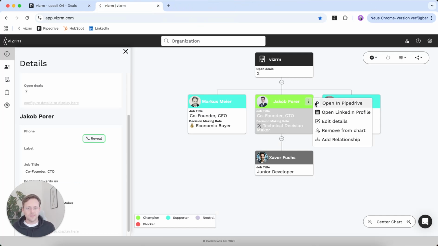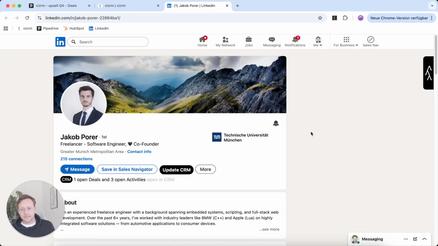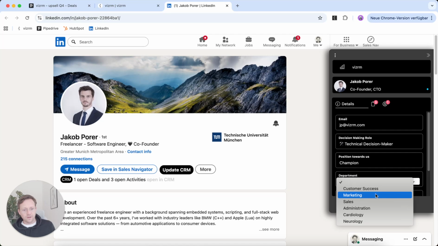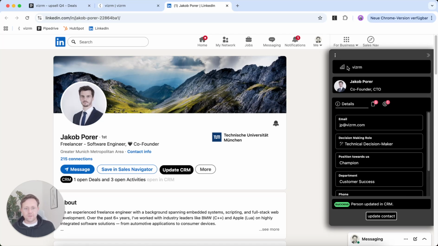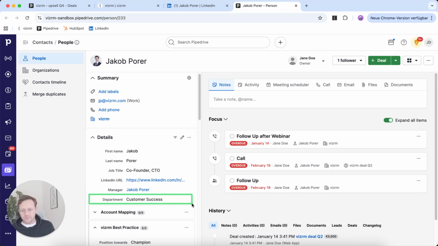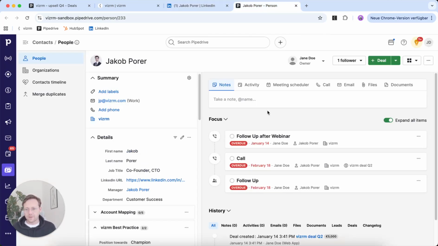But we also have the ability through the browser extension to do that from within LinkedIn. So I'm going to show you this with Jacob here. You see I have the contact is already mapped. So when I go in here and I want to update the department, for example, right, I say update this record, and then it also will update the record in Pipedrive to customer success, as I've just done. You can also create new contacts, of course, from here. If you go to a profile that is not yet created in Pipedrive, it will also create a new person record or people record in Pipedrive.